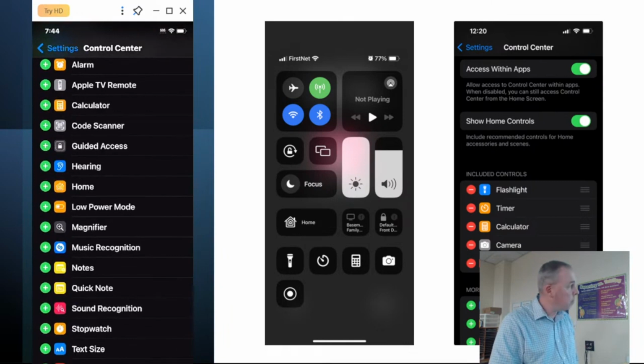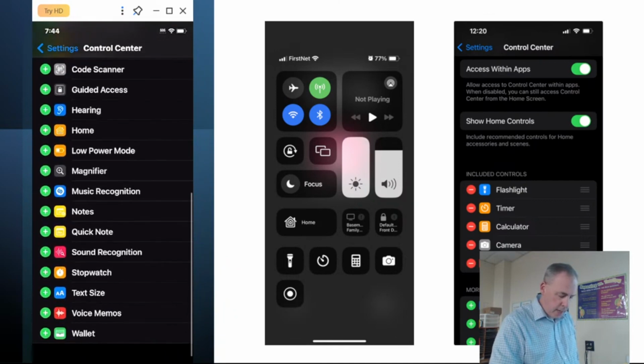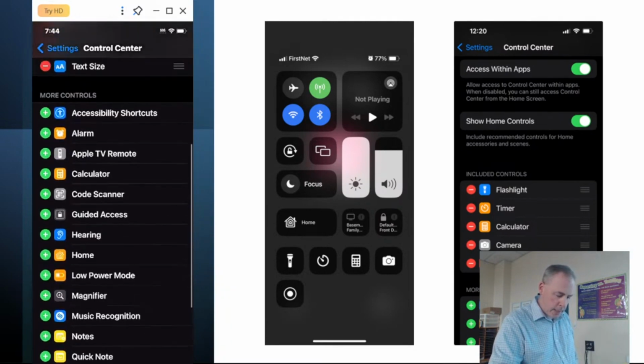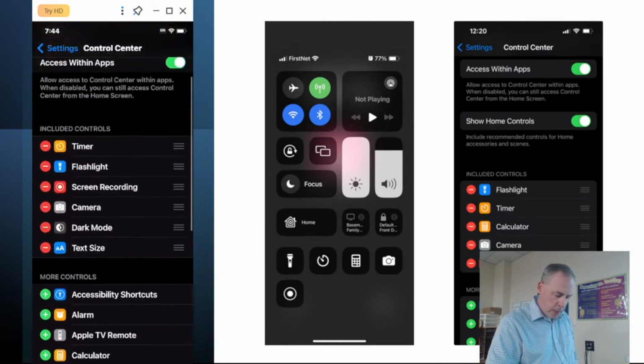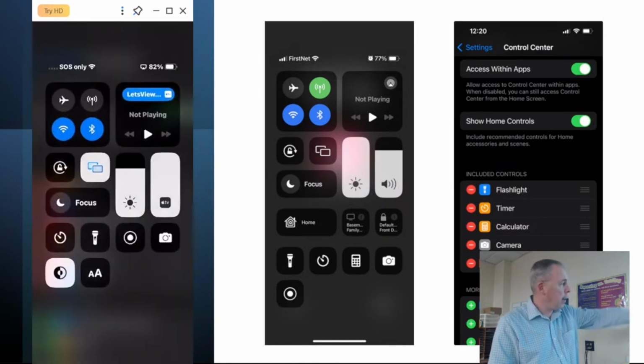I could go down here and I could say, well, I want to be able to control my dark mode, or text size. Yeah, I want to be able to use some accessibility features right there. Let's see, hearing, home, alarm. So now I've got all these in here. When I bring this up, now I've got dark mode.